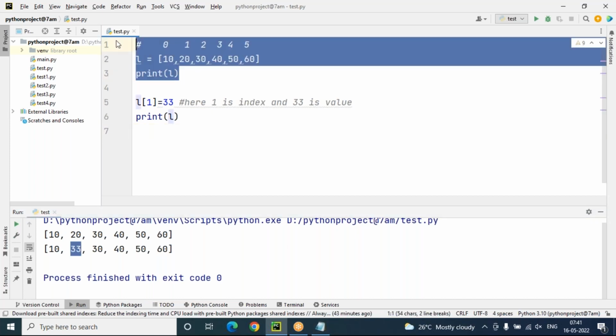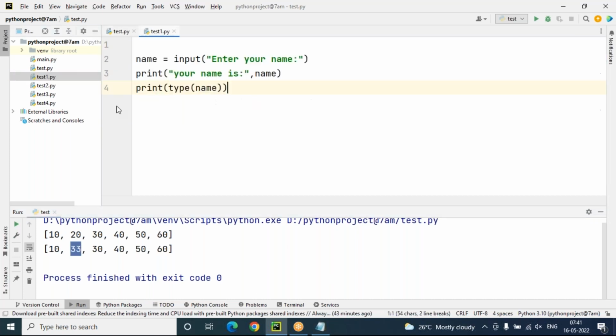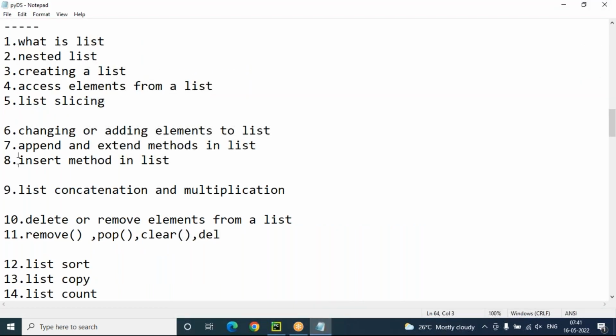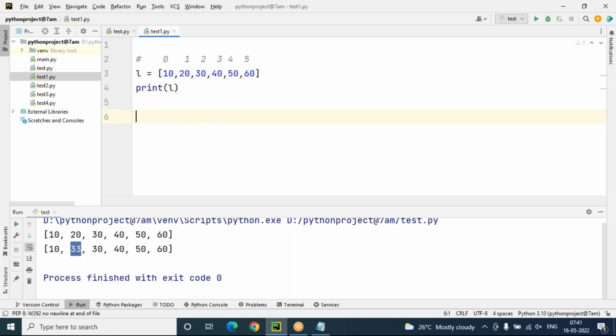There is one more technique. Let me show you another example. In this example, I'm trying to use the insert method. There is a built-in method, insert. Just observe here: L is a list object, dot insert is a method, of 1 comma 33. Just for understanding, I'm taking the same values. Here also 1 is the index and 33 is the value only.